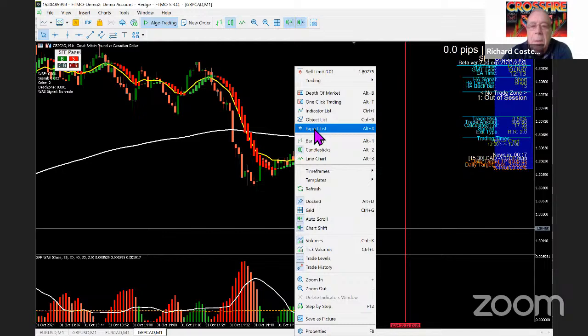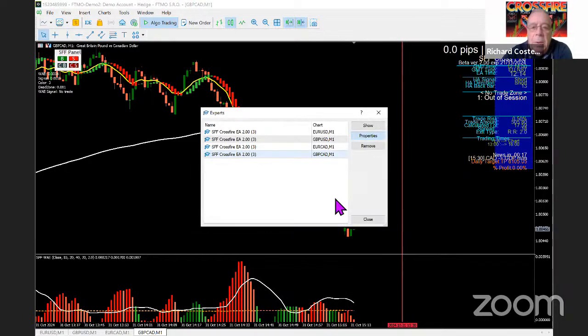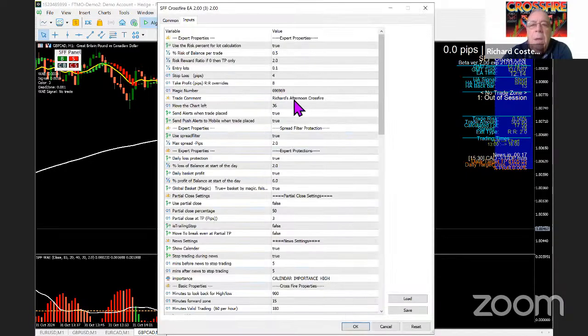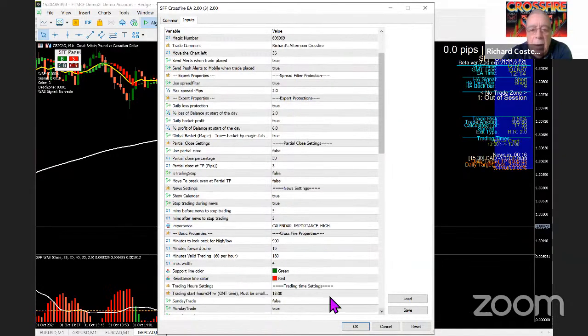expert list, properties. We're on the right magic number, we're on the right set. Just need to change that to 12.